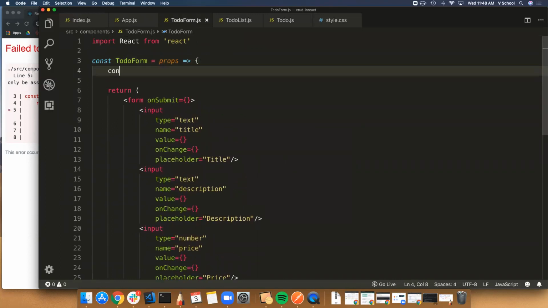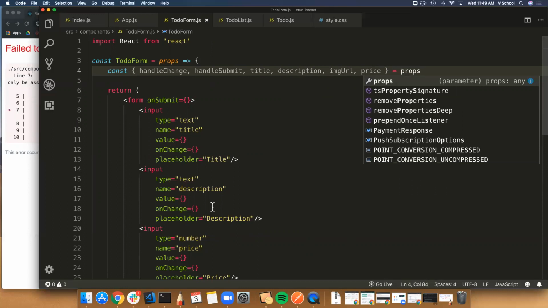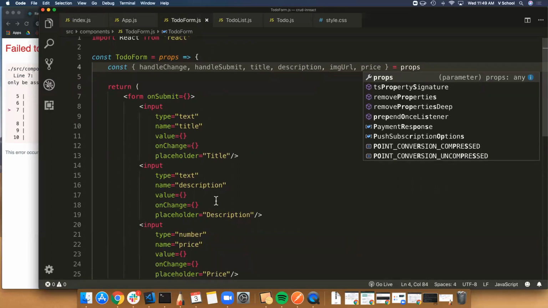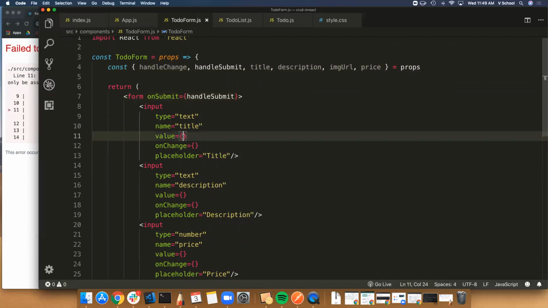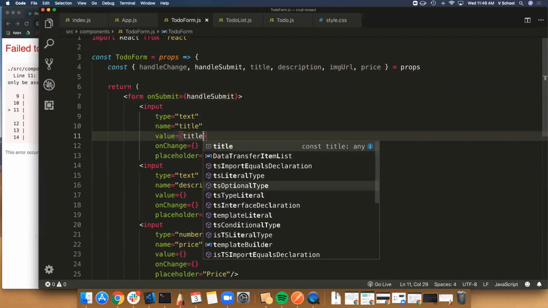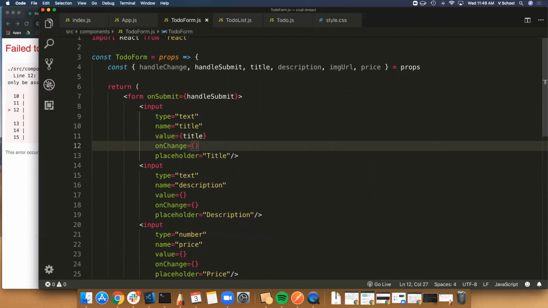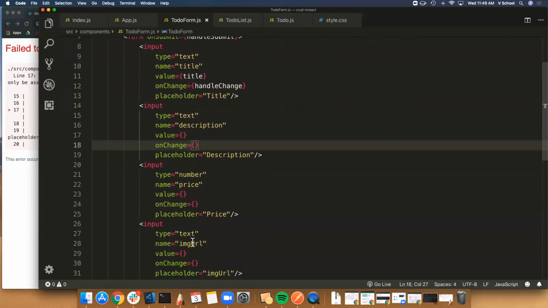Let's deconstruct those props so we can just use them. So handle change, handle submit, title, description, image URL, price from props. And now we just got to put the right word in the right brackets. So handle submit on the on submit. The value for title will be the title being passed down from state. On changes will all be handled. Let's just do a couple of these at once.